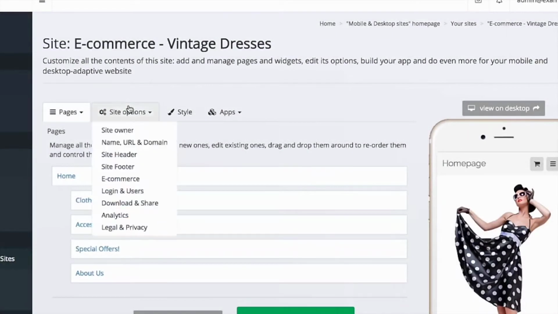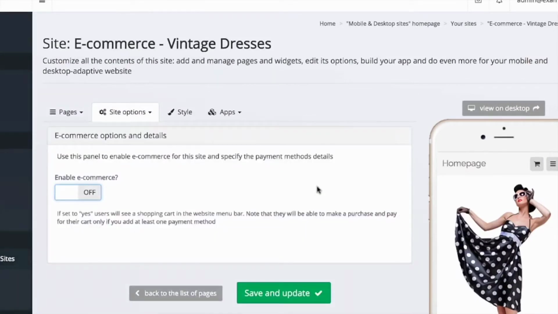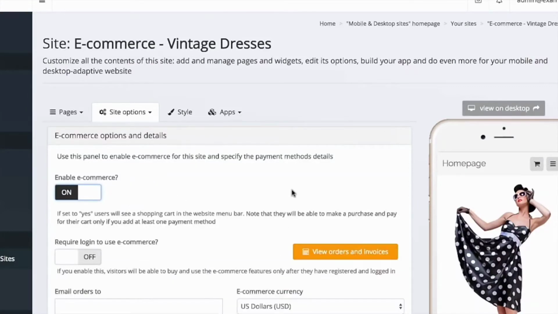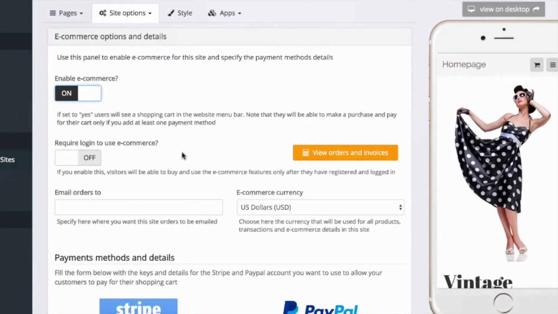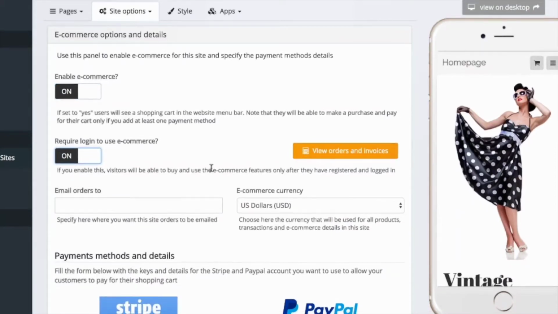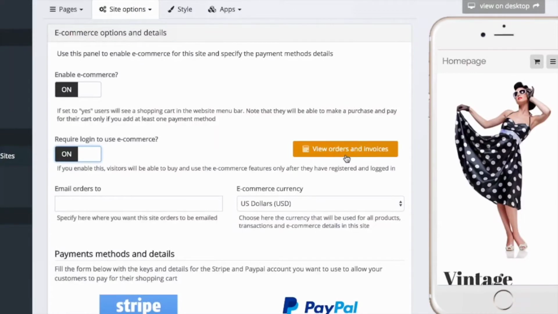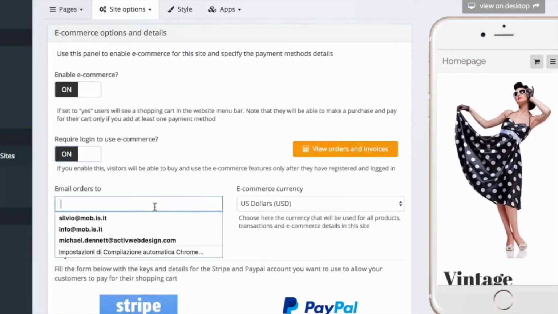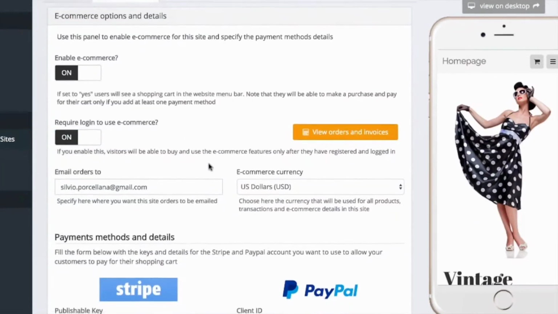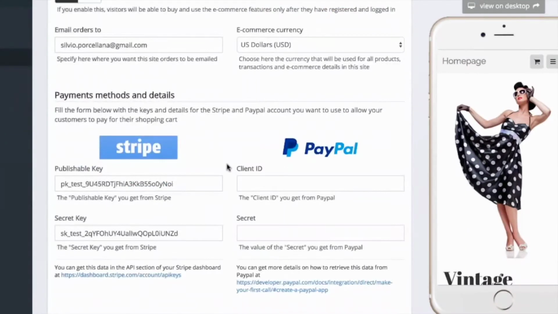Now let's enable e-commerce first on the site. Click on the site options and then e-commerce. Here, the first thing you need to do is enable e-commerce. As you click on this switch, all the other e-commerce options appear below it, like for example, if login by your visitors is required for using e-commerce, and we actually strongly suggest enabling this as it allows you to more easily manage customers. Then you can specify the email address where orders and invoices will be sent and the currency of your e-commerce system.